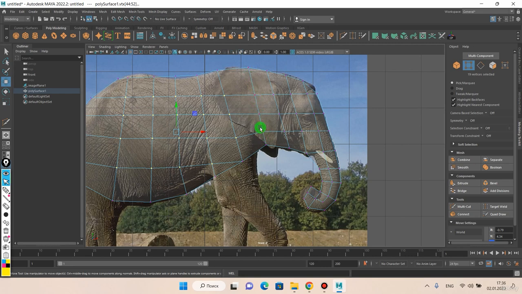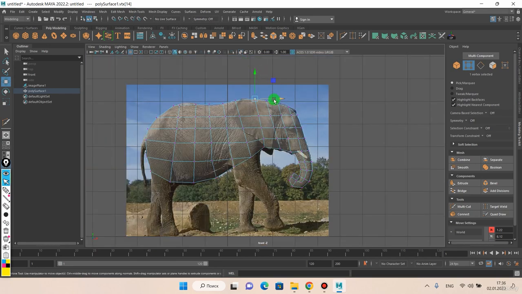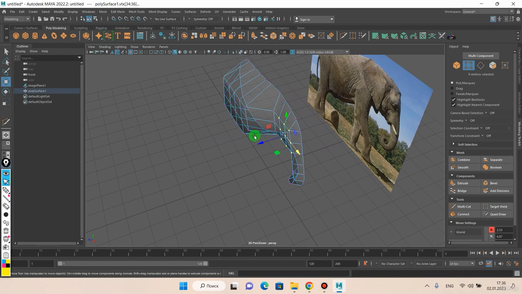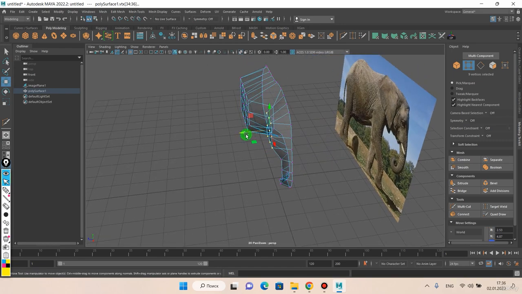So here you can see he has a neck approximately in this place, and I will adjust it a little bit, and I will also select the head approximately and drag it a little bit out.